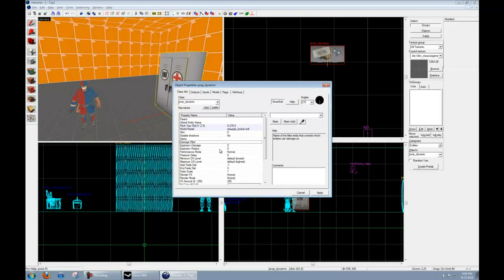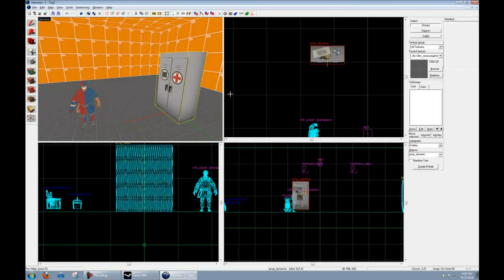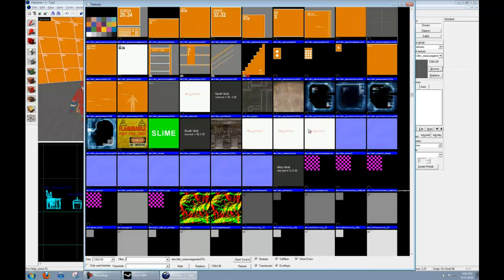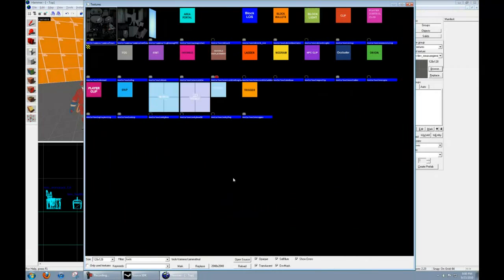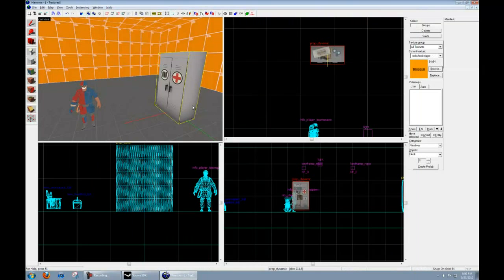Okay, and we'll keep all these the same. Hit apply. And now, here comes the fun part. Grab a brush, the brush tool, hit browse, type tools. And these are plenty of tools that we're going to be going over later. But for now, we'll be using the trigger.